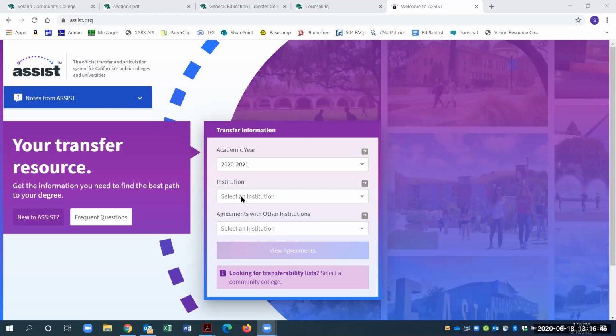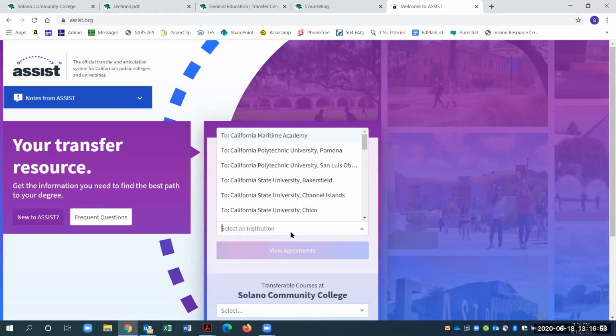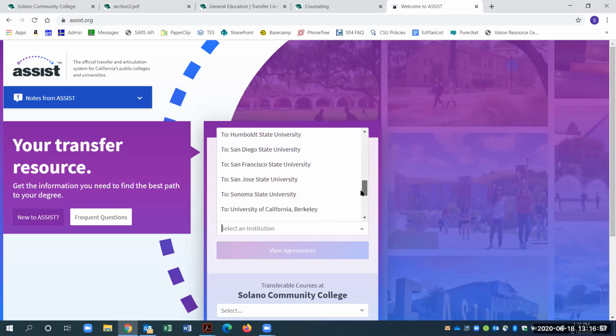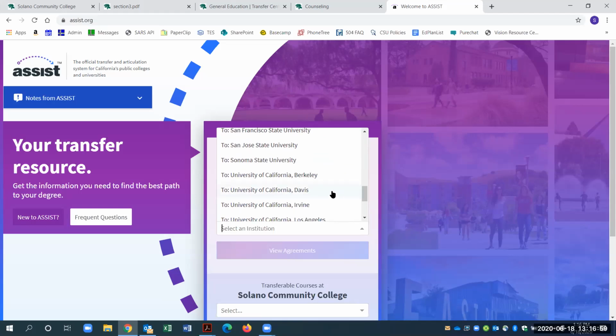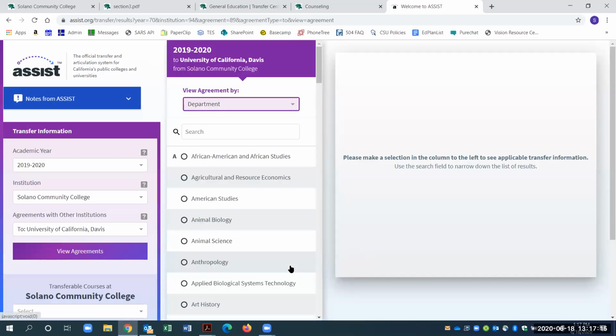So I pick my academic year, I pick the institution that I'm going to right now, which is Solano, and then I find the school, and you'll see all of the CSUs and all the UCs are listed here. So if there's a bunch of schools that you're interested in, I would pick it for each one. Now, the assist system is still being updated. So right now it even says 2021 isn't available, 1920 is going to be shown. But not all of that is updated. So sometimes you have to dig backwards. And I will show you how to figure that out.